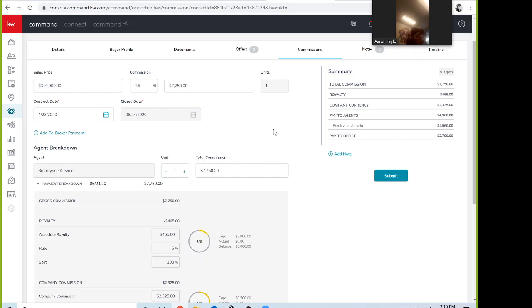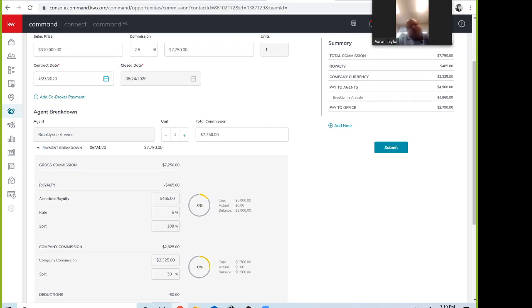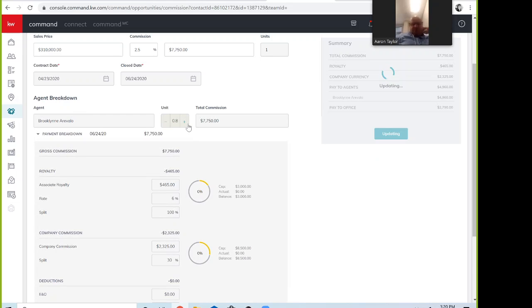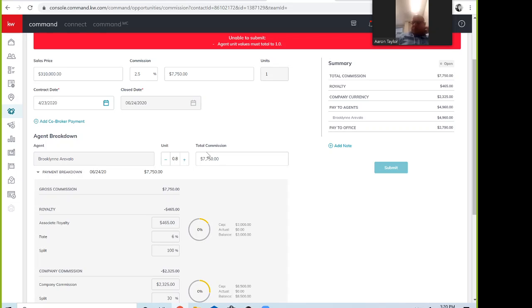So it's kind of the same setup as a green sheet, except instead of having columns, everyone's got little squares to work with. It'll ask you for your contract date, close date, all that good information again. If you need to change the commission rate, you can change the commission rate here. If you need to change the unit, say that I'm not getting a full unit, you can change it there. It's going to auto recalculate.